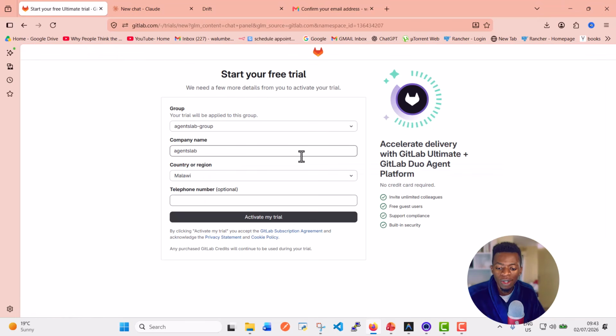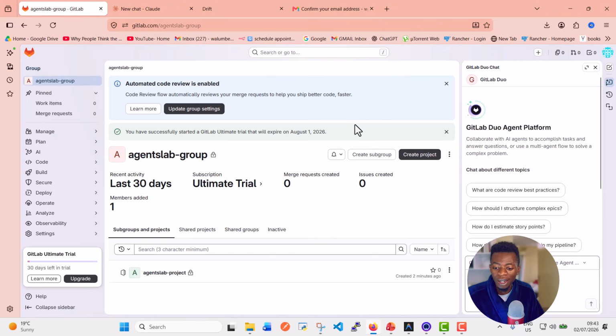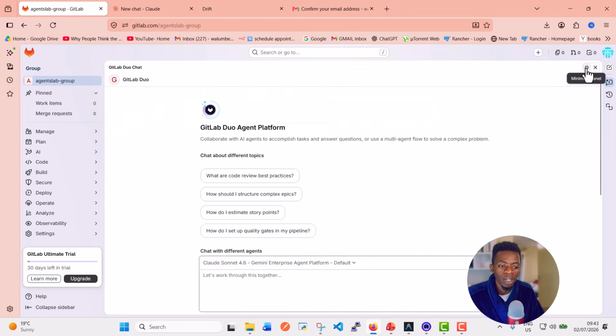All right, so this is just going to ask you a few details before you activate your trial. So I'm going to go ahead and activate my trial. As you can see, this did not require you to provide a credit card. And now we are on this dashboard. So to go back to GitLab Duo Chat, you can click that. And right here, that's where you can now test Fable 5.